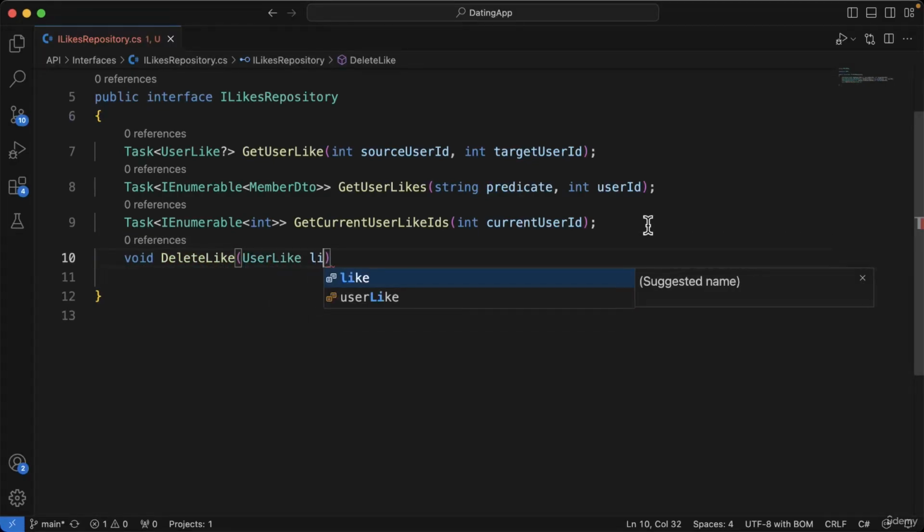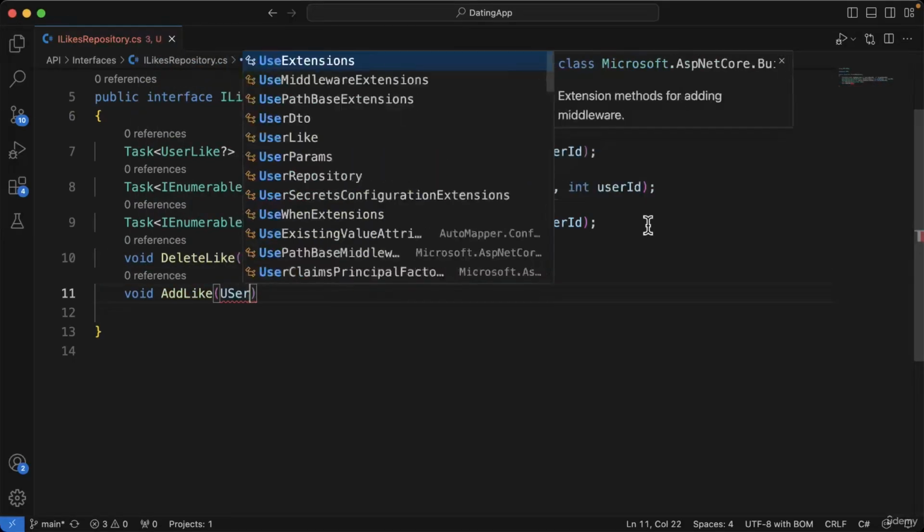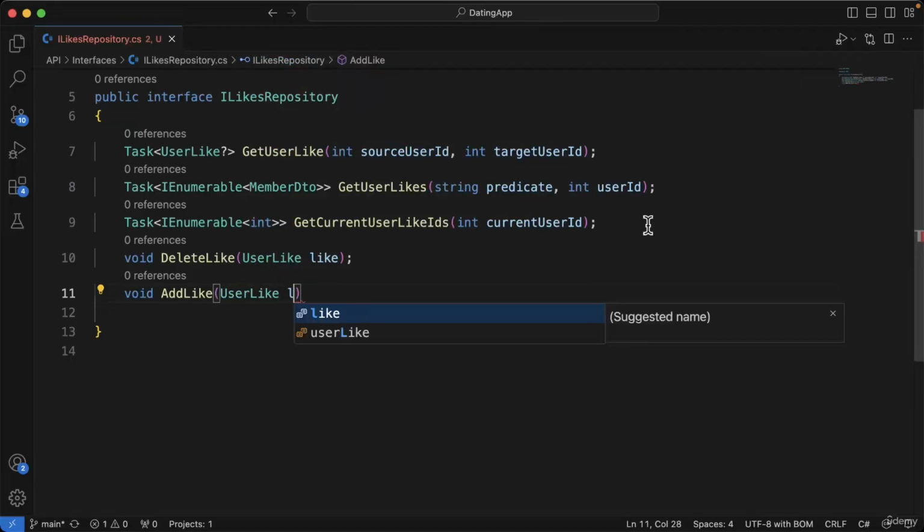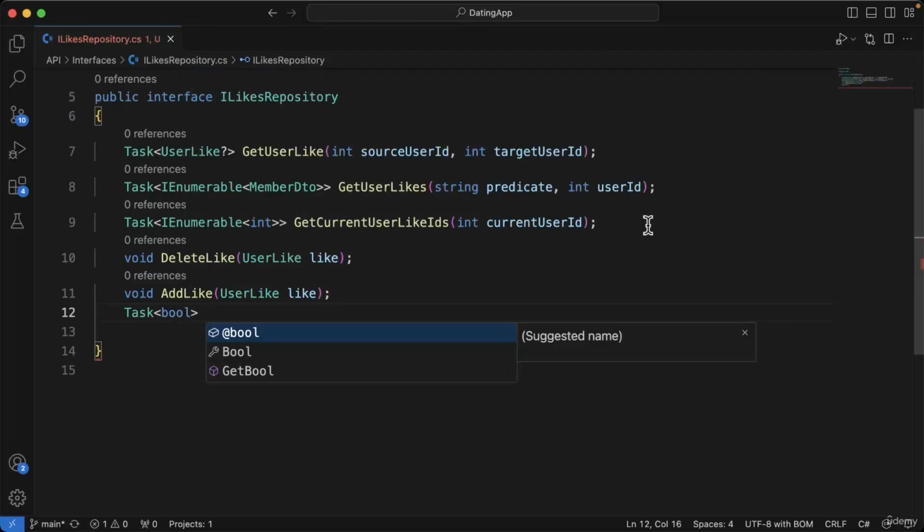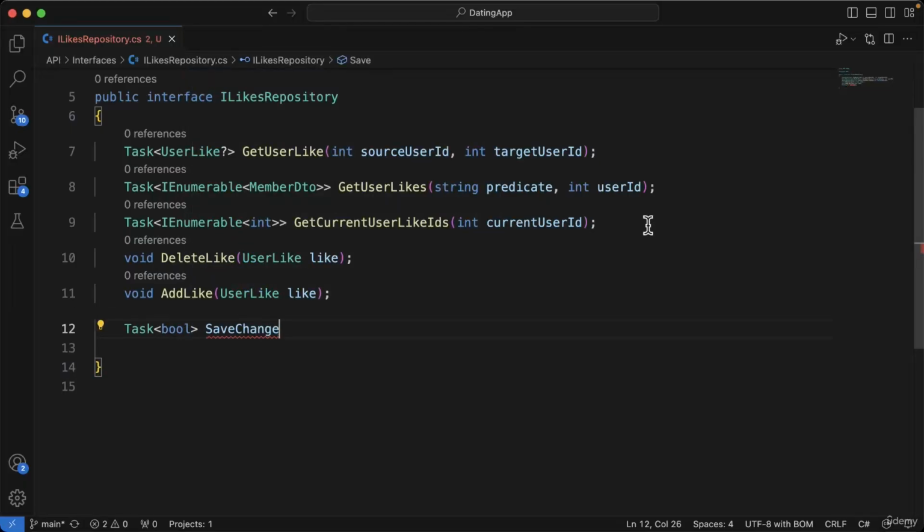And then we'll specify void and say DeleteLike, which is going to take a UserLike, and we'll call it like, and we'll say void and AddLike. Again, this will take a UserLike, and again we'll just call it like, and then we'll have a Task that's a boolean, and we'll just say SaveChanges. So that is our interface and the methods that we're going to support inside it.